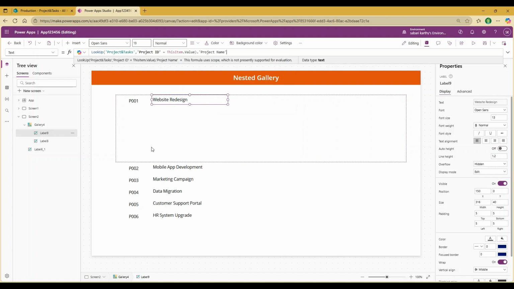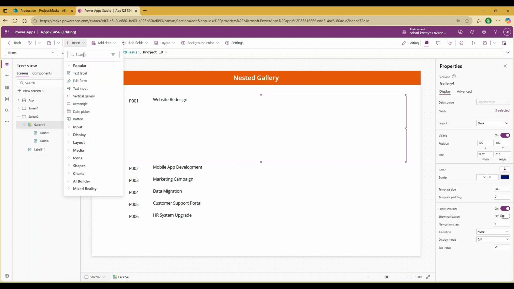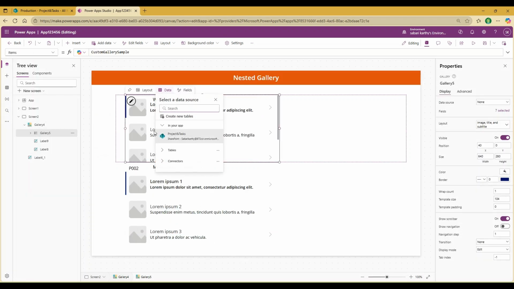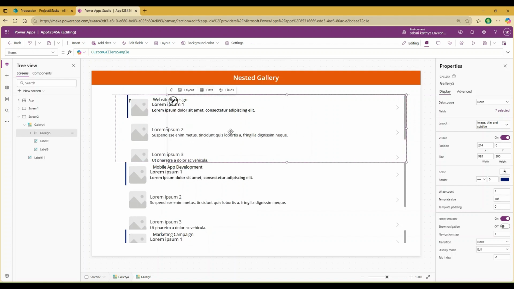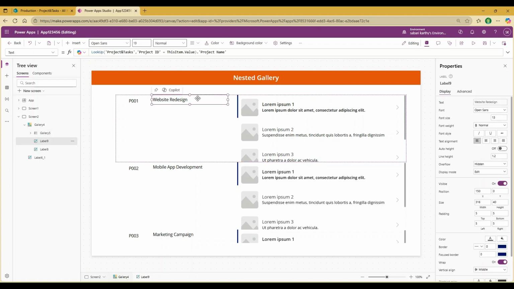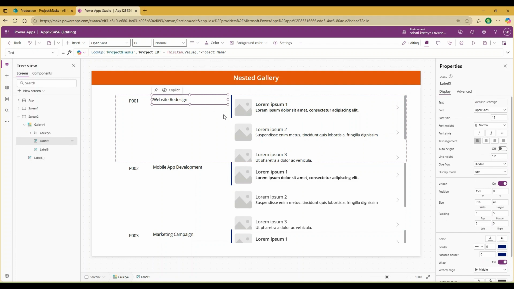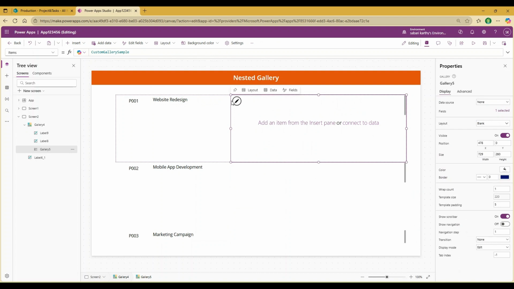The next step is to add a gallery inside this gallery and try to show all the tasks. So let me again go back to the gallery, click edit, and add one more gallery which is of type vertical. So select the vertical gallery. Since the vertical gallery got added, I would like to adjust the width and the size. Make sure it is placed next after the project name label. Once this is done, I would like to tag it as blank.